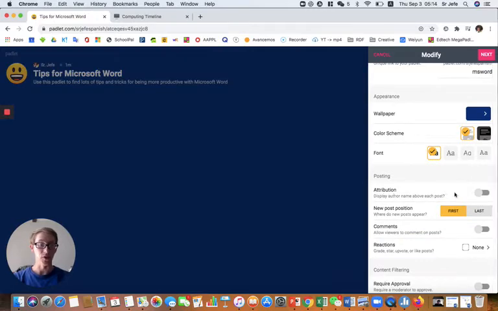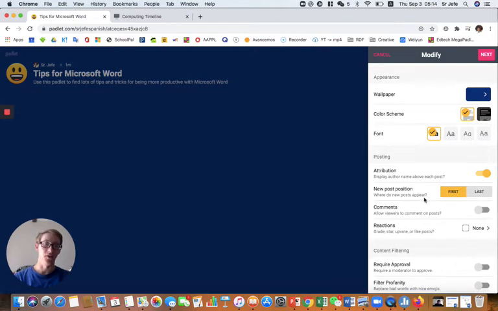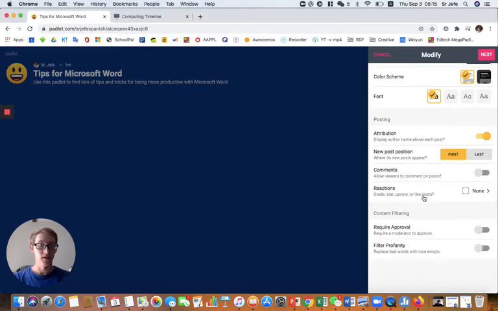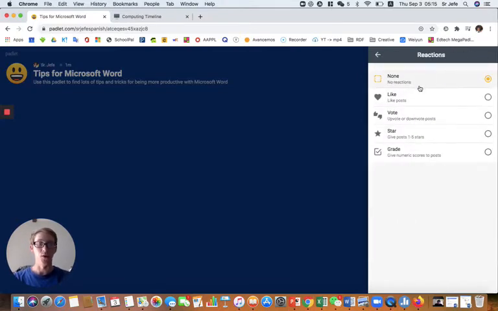You can make sure that if anyone posts on it, then they have to have a name, which is helpful because you can actually grade the posts if you want. So that's kind of nice too. Now this is a little specific to this particular thing. If they create a new post, is it going to be first or is it going to be last in the order of posts that they have? You can allow comments, reactions, and this reactions is where you can grade.